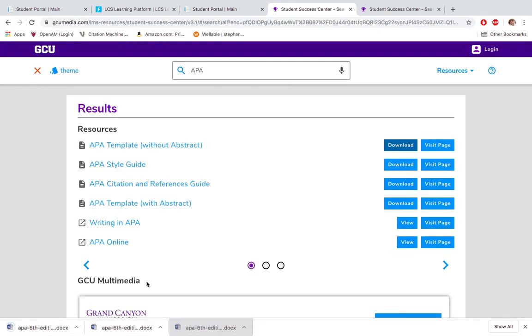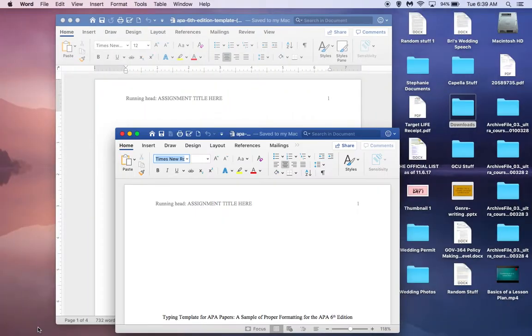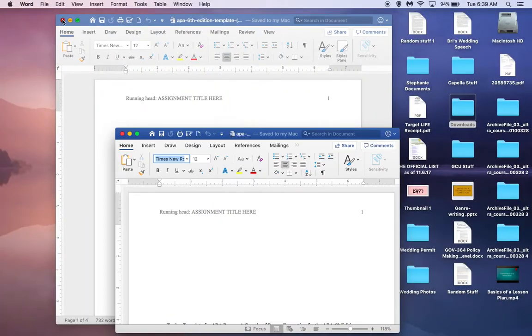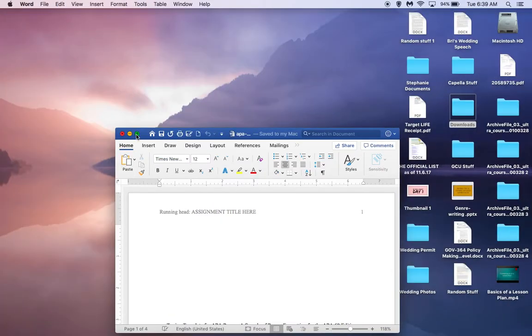Make sure you have Microsoft Word on your computer before you do this. Otherwise, it's not going to work. Your 6th edition template will pop up at the bottom or will prompt you to download it at the bottom of your screen. Mine, I already have done this a few times this morning. So go ahead and click on that and it will open it up.